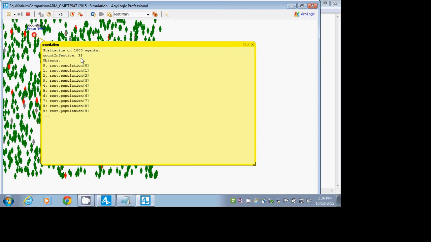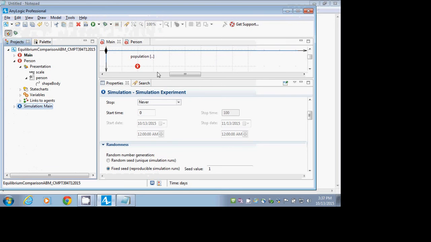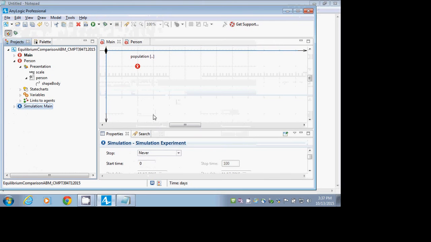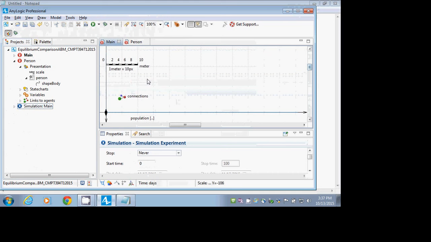Okay, ladies and gentlemen, let's now do a plot of this. How do I do a plot in AnyLogic? We've done this before. How would I add a plot? Anyone? Analysis. Good. Let's go to the palette, the analysis area, and we'll add a time plot.